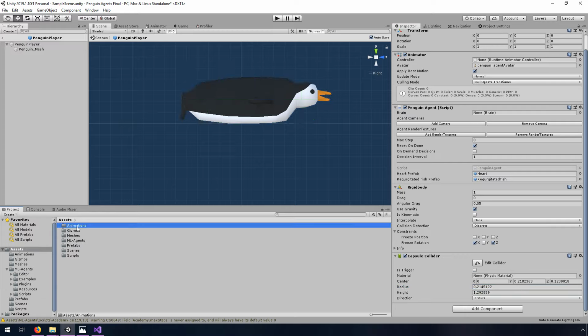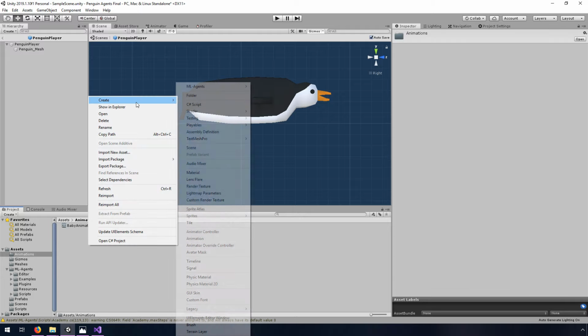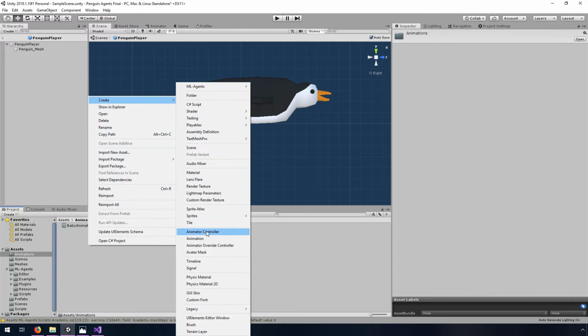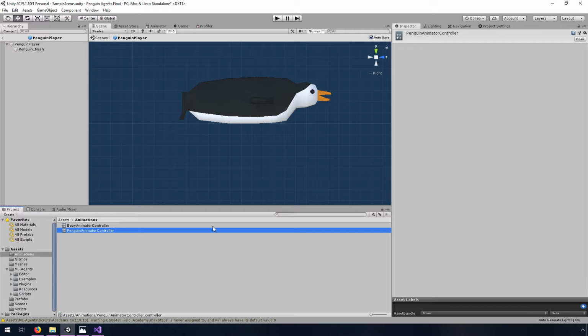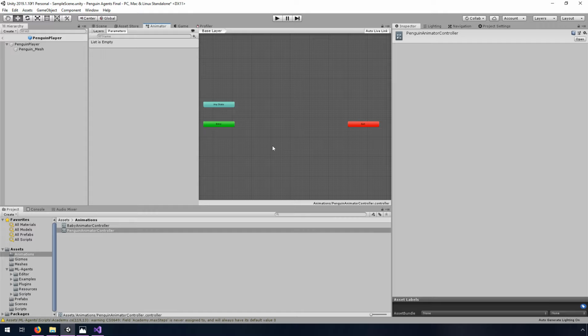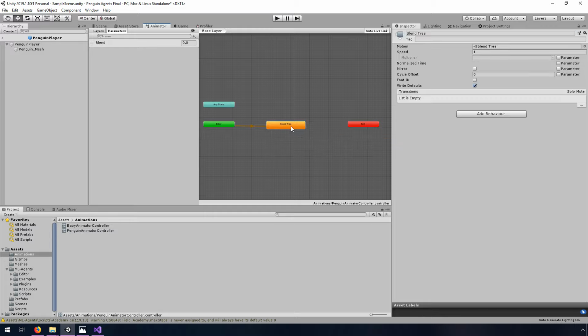So we're going to go to animations. We're going to create a new animator controller, and we'll call this one Penguin Animator Controller. And this one's a little more complicated. So we're going to open this up, and this time we're going to right click and choose Create State from New Blend Tree. So the blend tree here is going to allow us to blend between different animations that we have.